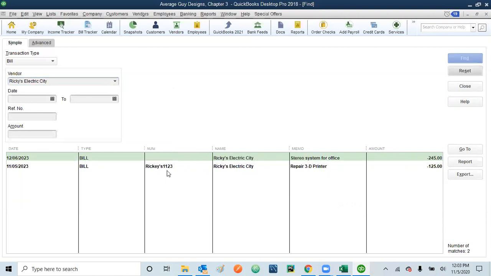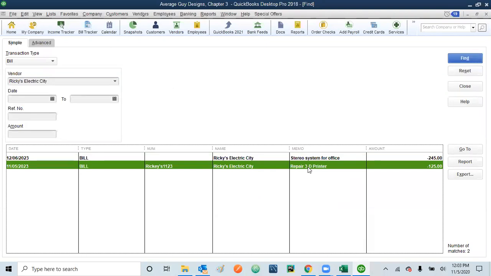So now you see it has two bills. One is 245, one is 125, and we are looking for a bill which is for the 3D printer. So you can see one bill is for the stereo system, the other one is the 3D printer. So this is the bill that we want to correct, right?